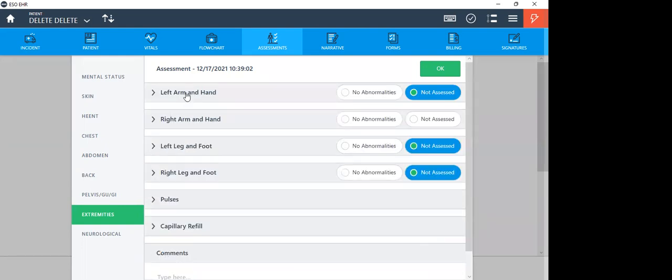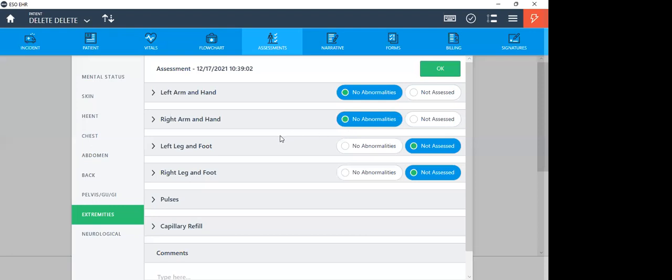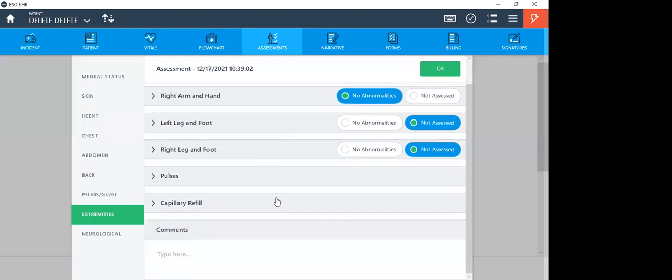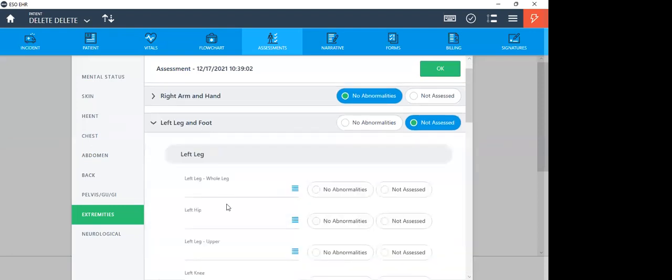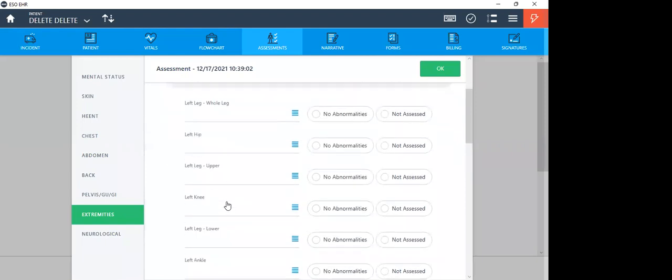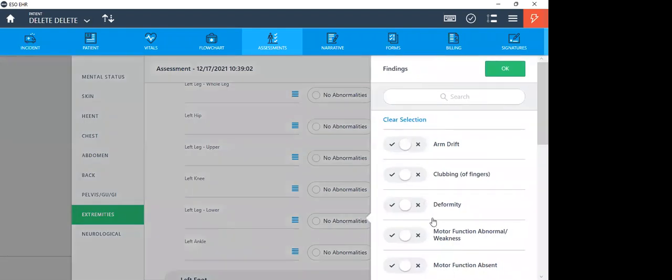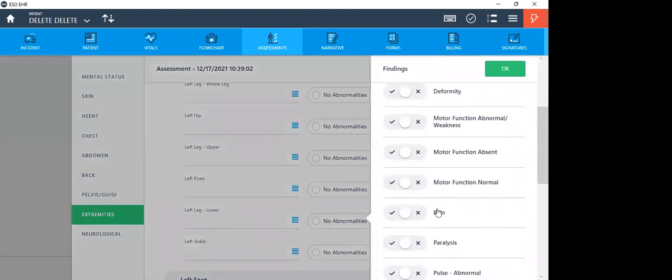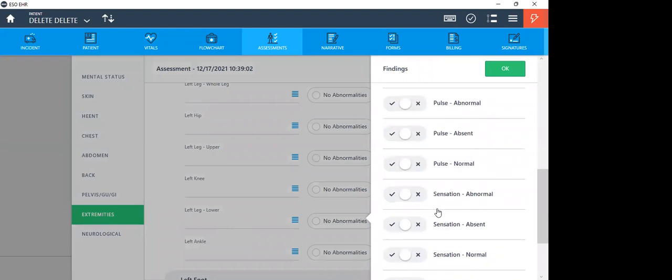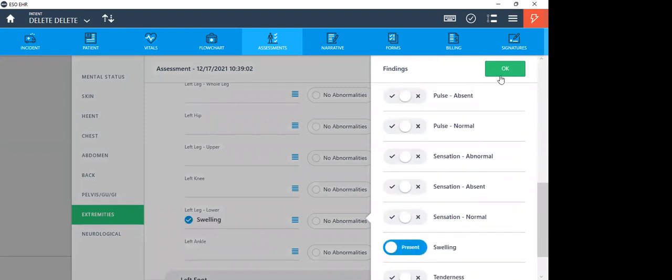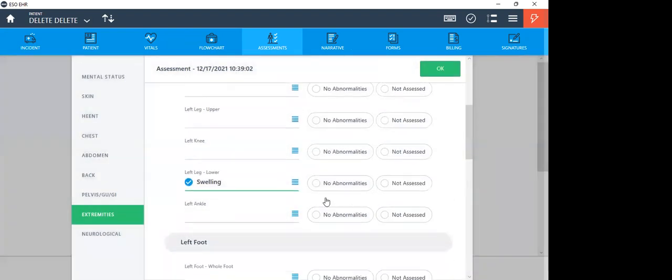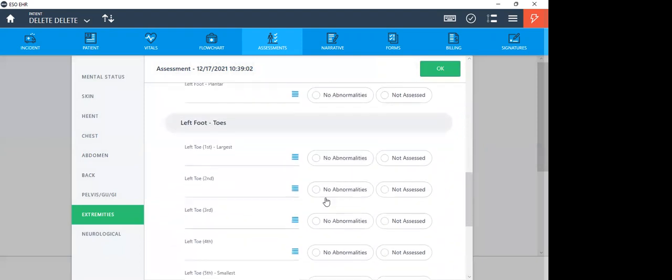So I'm going to say for this guy, though, for upper extremities, we had no abnormalities. But as we're doing our physical exam, we get down to the lower extremities and we note some edema in both left and right side. So I'm going to select left leg lower. And then come over here and look for swelling. I think it's what it is. There it is. And maybe he's got some on the right side as well. So I'm going to scroll down further to the right.